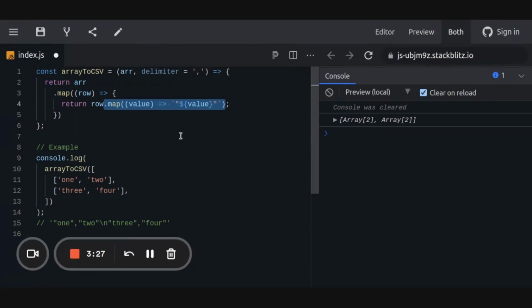So on this row we are again mapping, and what we are doing is actually adding quotes on the item. So you see this 1 is in double quotes, 2 is in double quotes, right? So that's what this map is doing. And after that we'll join the delimiter between the two values, between the two items. So you see between 1 and 2 we have this comma.